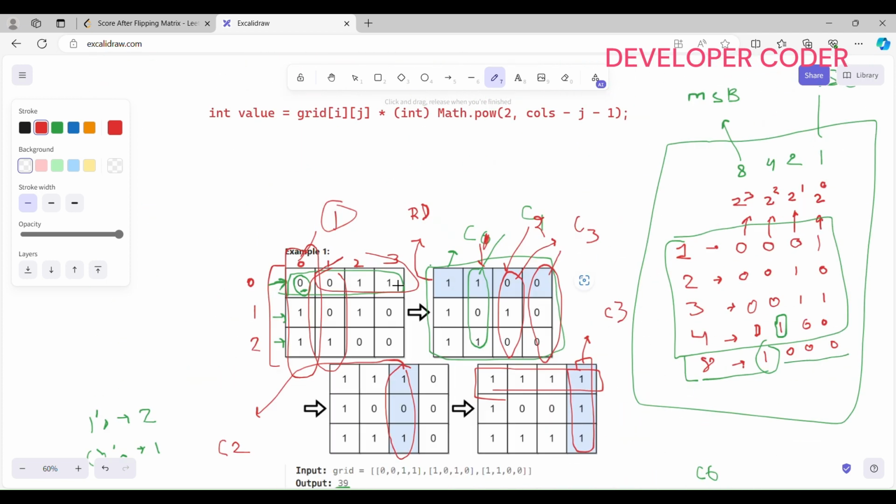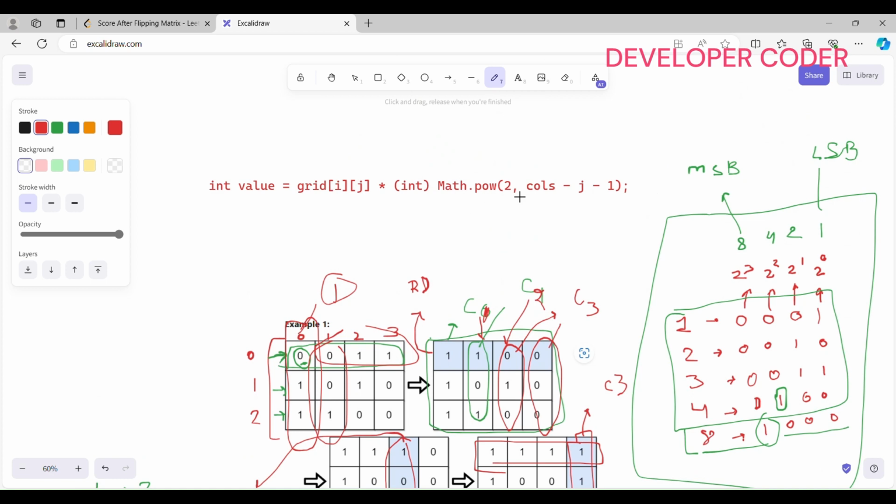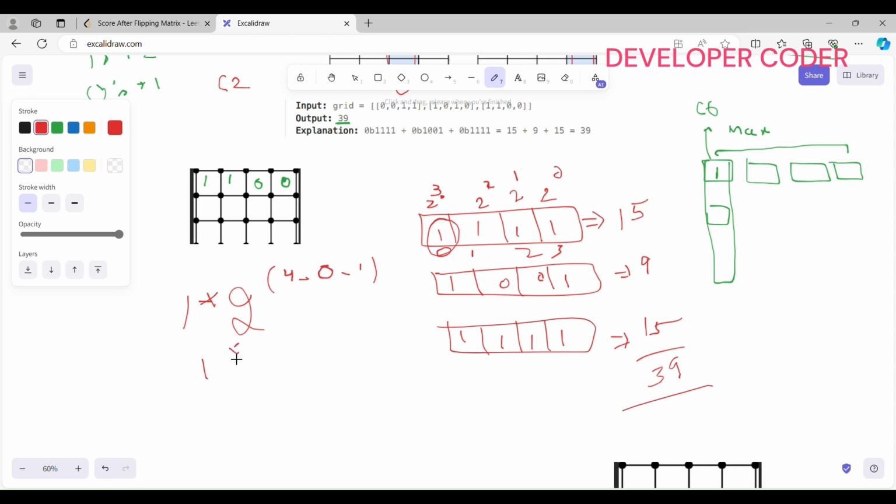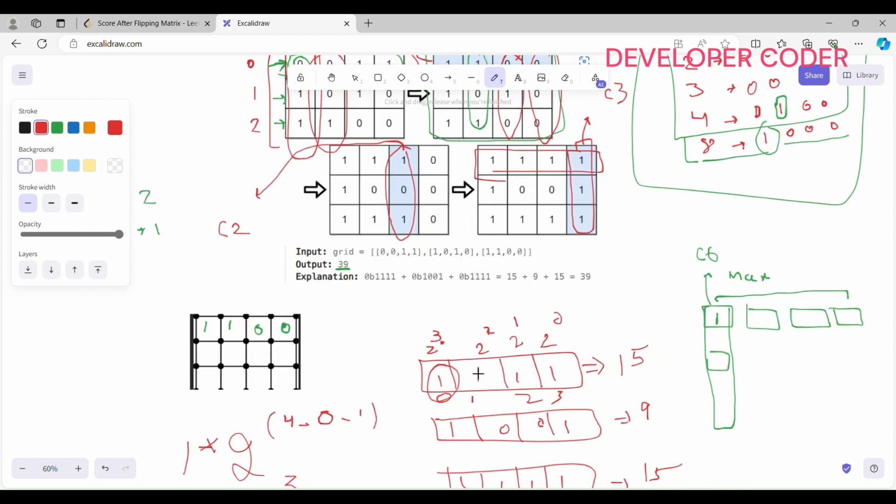This is the formula, right? Math.pow(2, cols minus j minus 1). So this is nothing but 1 into 2 power 4 minus 1, which is 2 power 3. So this is nothing but 8. This is how I am getting the value. This value is 8. Same way I have to get this value.